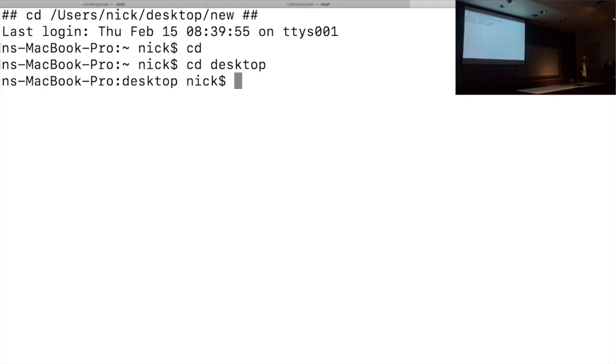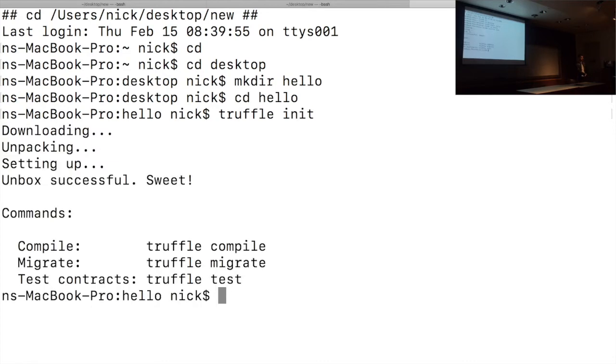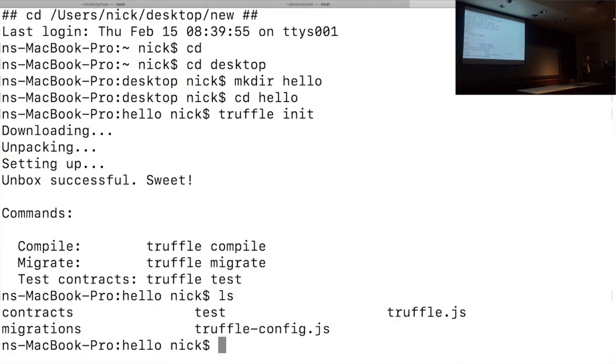Okay, and anywhere you want, just make a new directory, and cd into it. So now we're in this new directory. And if you've got Truffle installed, hopefully you'll be able to call truffle init. And you'll have these three main things: contracts, test, and migrations.